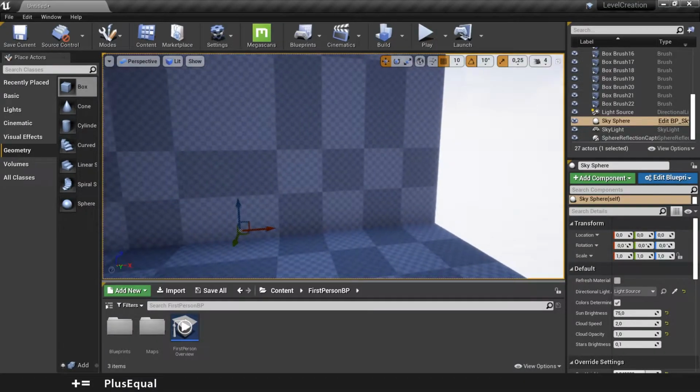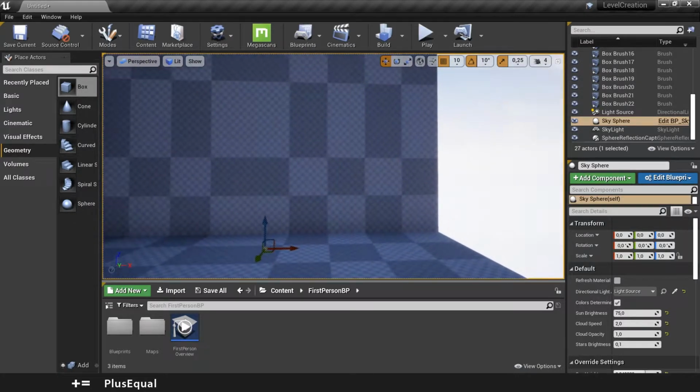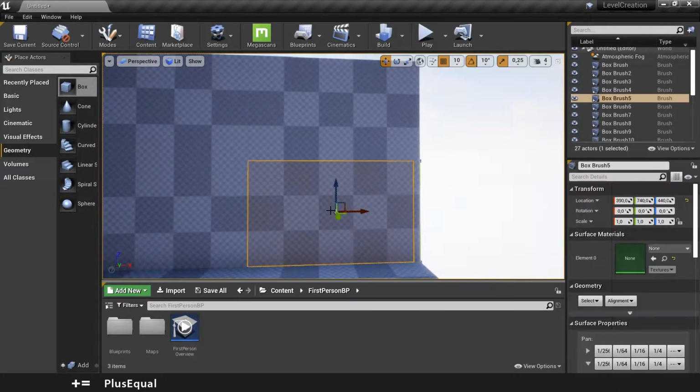Today we will be adding doors and windows to our previous work in Unreal Engine. First thing we want to do, we want a door here, right? Probably the easiest way, we pick this here.